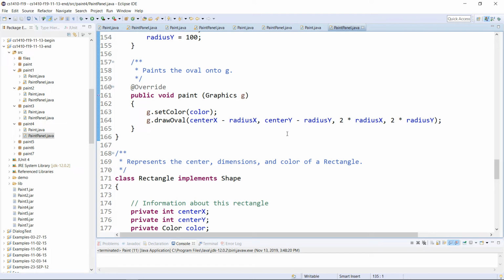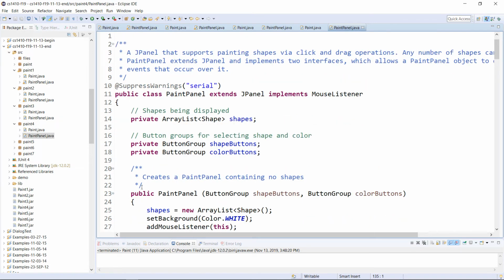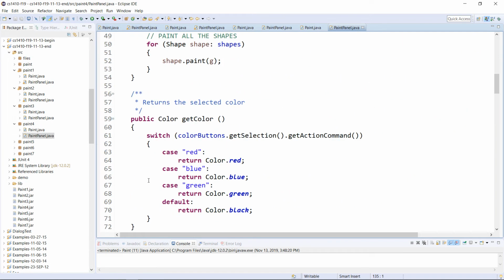Well, the explanation is simple. You have to have exactly one public class in a class file, and the class file has to have the same name as the class. So paintpanel.java contains a public class called paintpanel. These other classes aren't public, which means they won't be visible. I think they're not visible outside the package.